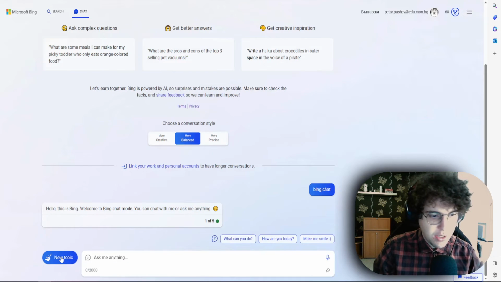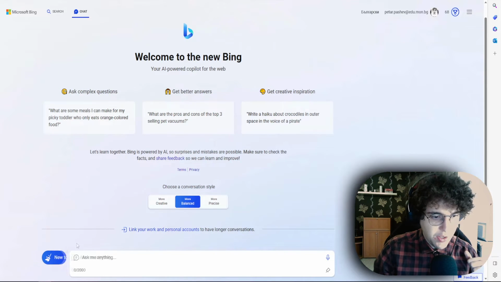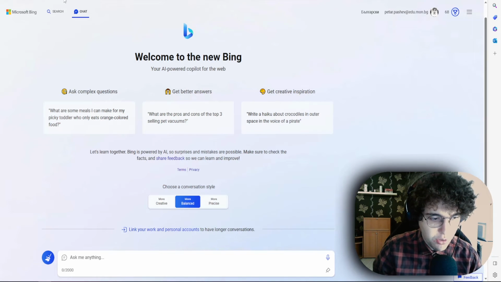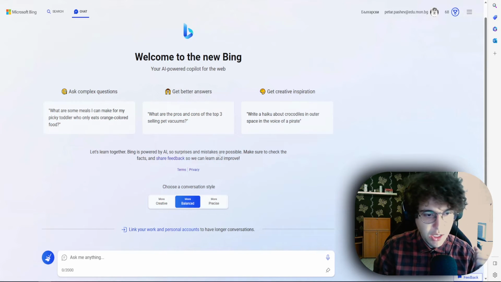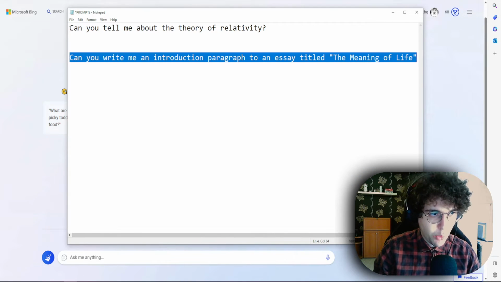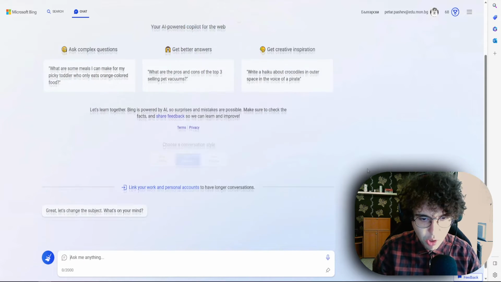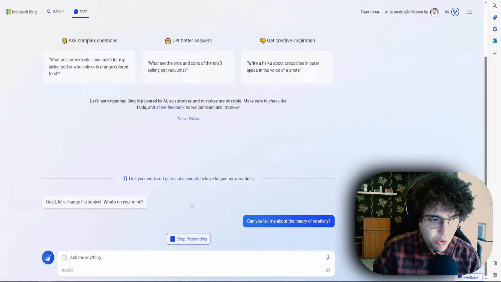So let's clean this. Welcome to Bing Chat. You need to use Microsoft Edge for Bing Chat. Actually, that's why I have a different browser open. And all right, let's see what it's capable of. We're going to give it the first prompt. Can you tell me about the theory of relativity? And we're going to press here, and let's see what it manages to come up with.